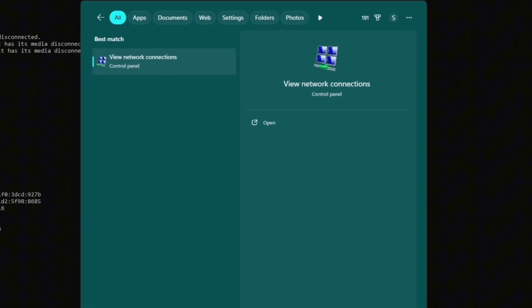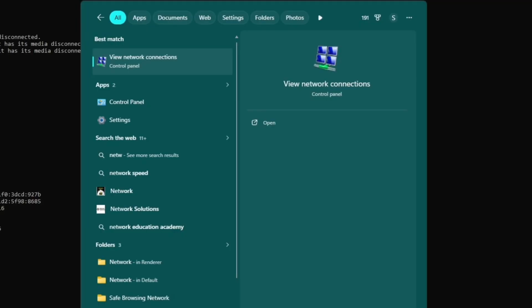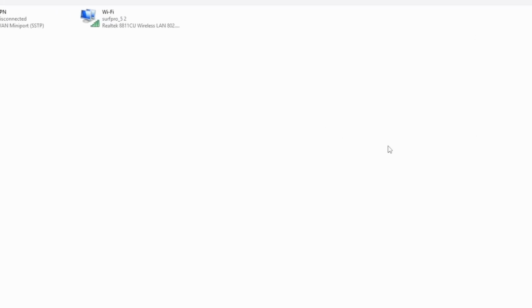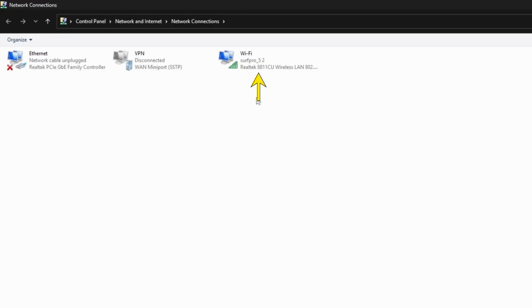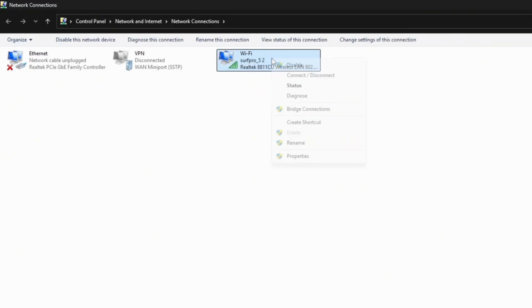Now go ahead and search for view network connections. Once it appears, launch it. Now here you're going to find different network connections. Double click on the network connection that we're using right now. Now select the option properties.